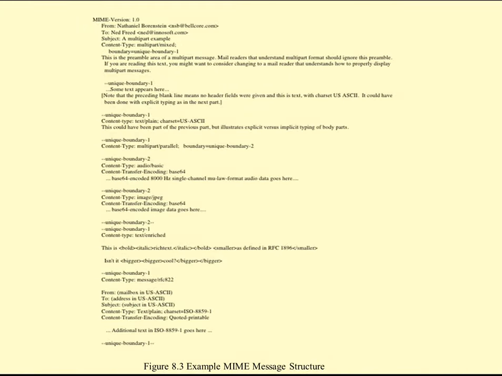Here's just a sample MIME message structure. So you see up at the top we have the version as 1.0. We have some header information which was included from the previous email RFC. And then we get down to content type and it shows multi-part mixed.